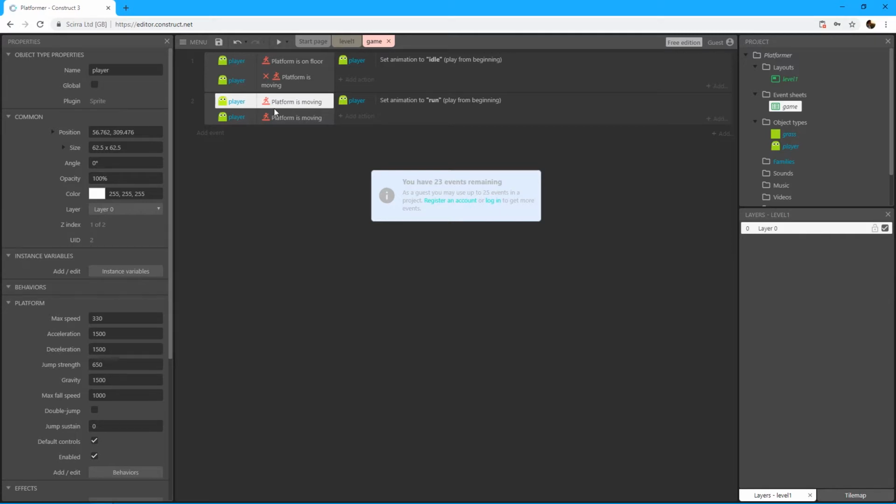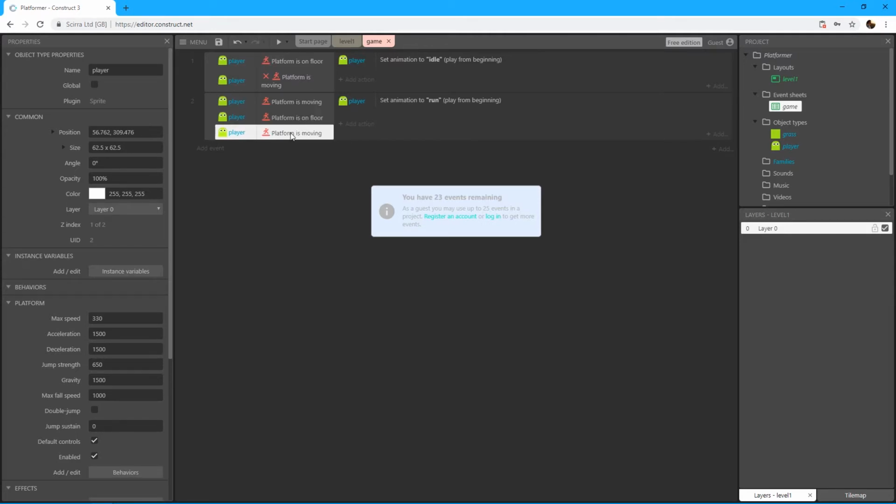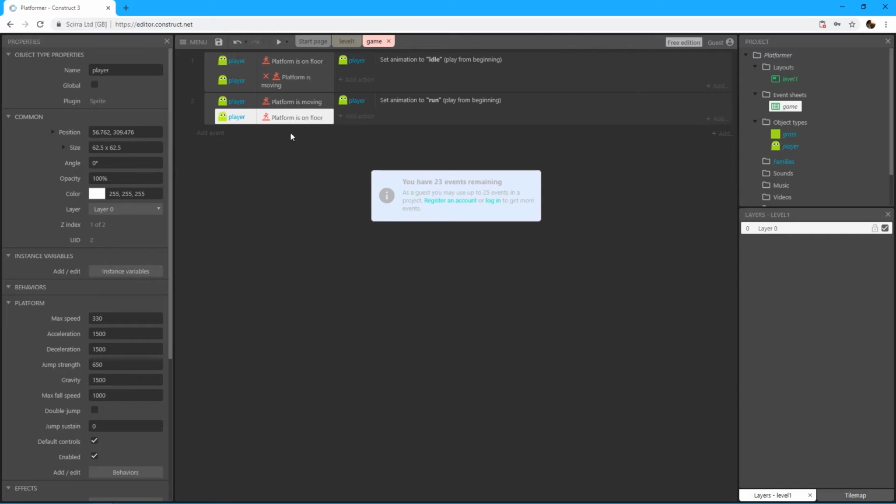So basically now we have an event saying that when the player is moving, sorry. What we needed to do here is copy the platform is on floor, not the other way around. Sorry, my bad. So platform is on floor needs to be copied and added right there. We can actually remove that. So now we have a correct event. My bad, sorry about that.